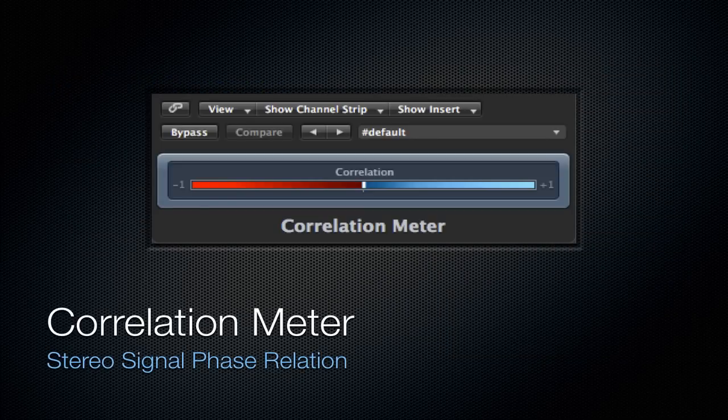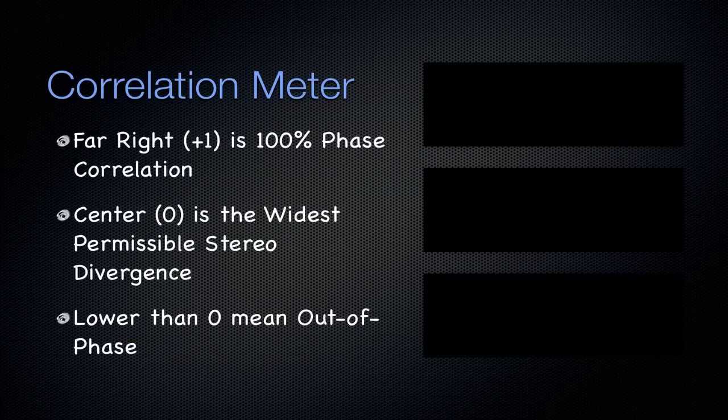Next is going to be the correlation meter, a stereo signal phase relation meter. I'm going to explain this in just a second, but before that, far right is going to be 100% phase correlation. The center is going to be the widest permissible stereo divergence, and lower than 0 means out of phase. What do I mean by out of phase?